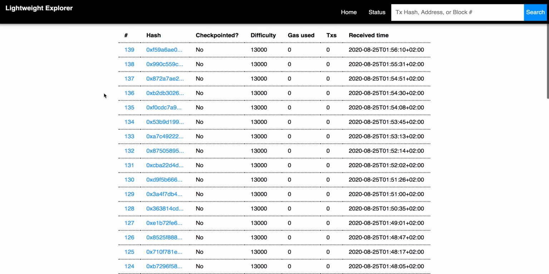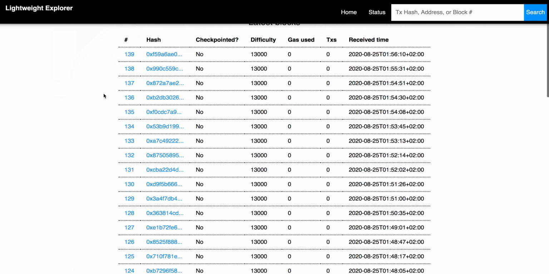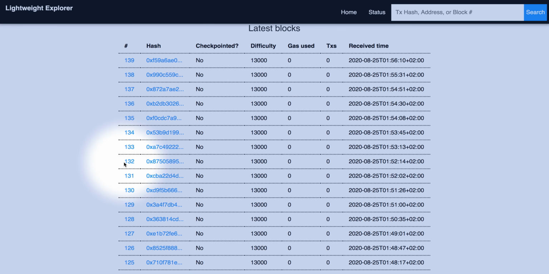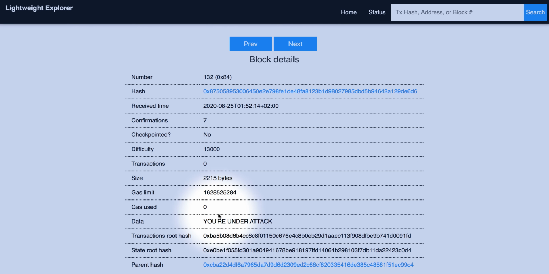Okay, something happened there. This new branch made by the attacker has been synced, and we can see that the transaction that was made on block 132 is not there anymore. And if we inspect the block, we can in fact see that it was mined by the attacker.